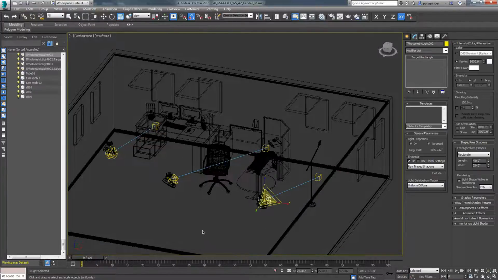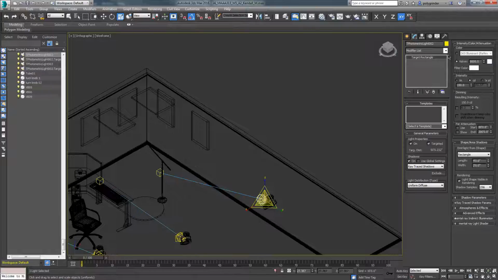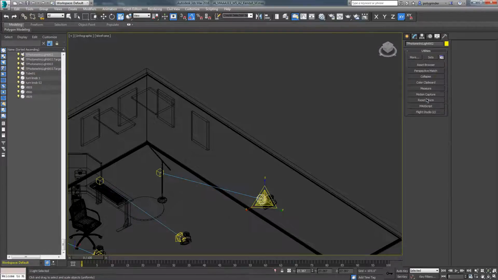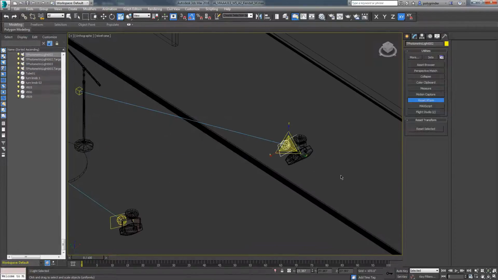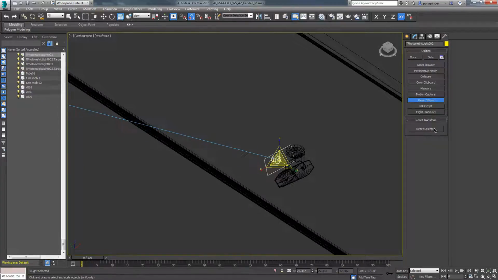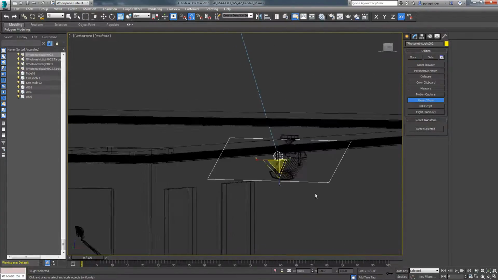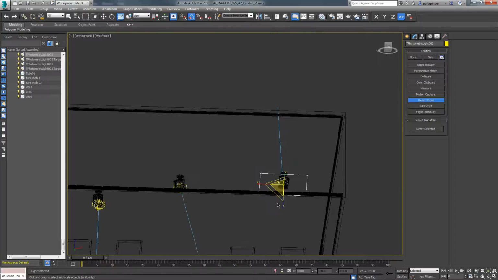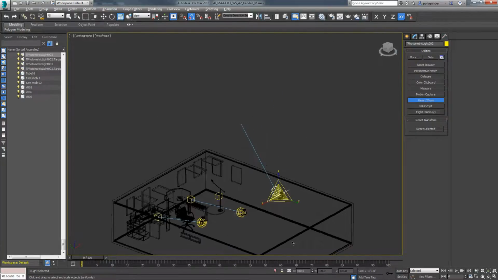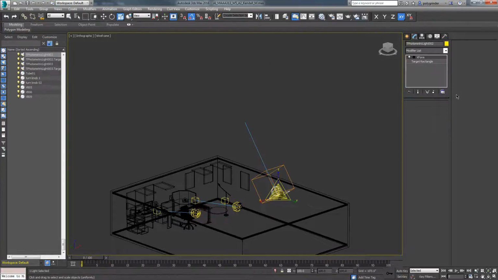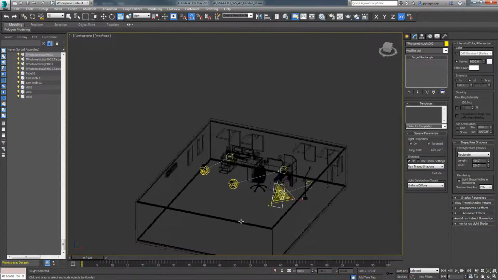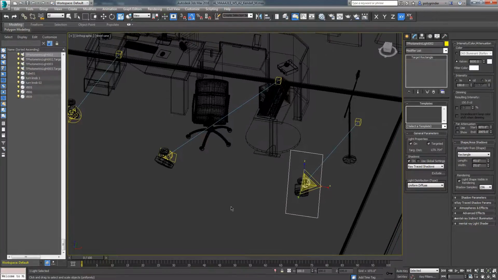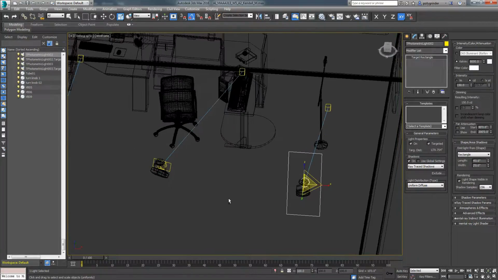Watch when I reset the light back to its natural state. So I'm going to go over here to my hierarchy, reset XForm, reset selected, and watch what happens to this light when I do that. Now it goes back to its real size, okay? Now that's a 4-foot light, okay? So now that's the scale that this light really is.